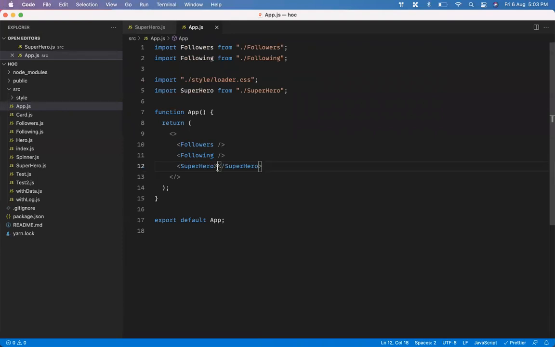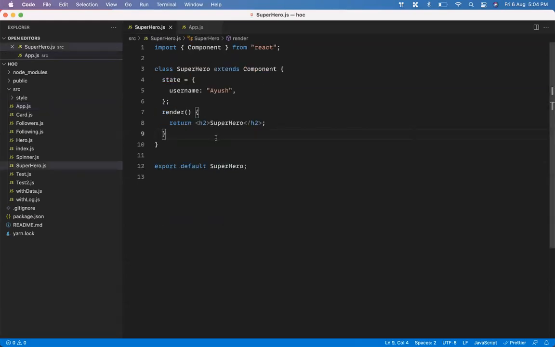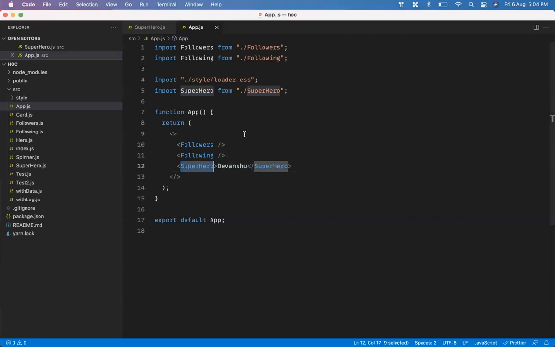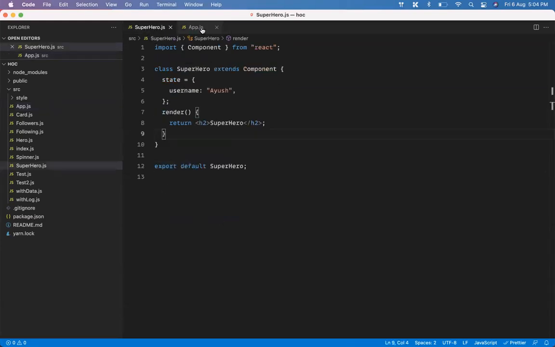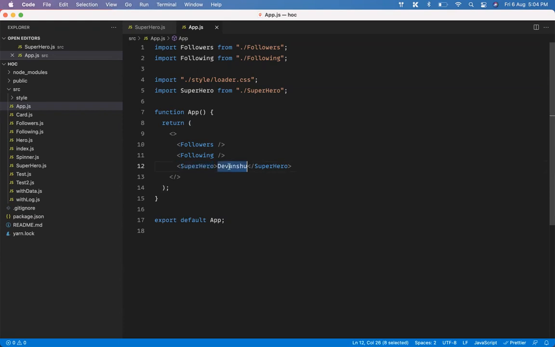Can you pass anything between these two things? That is where the point of render prop starts coming into play. Whatever you pass, say for example, from here I want to pass something, and I need to pass something like Devanshu from here. Now I need to use that inside the superhero component. How can I use that Devanshu? Can anybody tell me how I can use that Devanshu here in the superhero component? Because this is a component, this one is something that is going somewhere, right? Can I use it inside superhero?